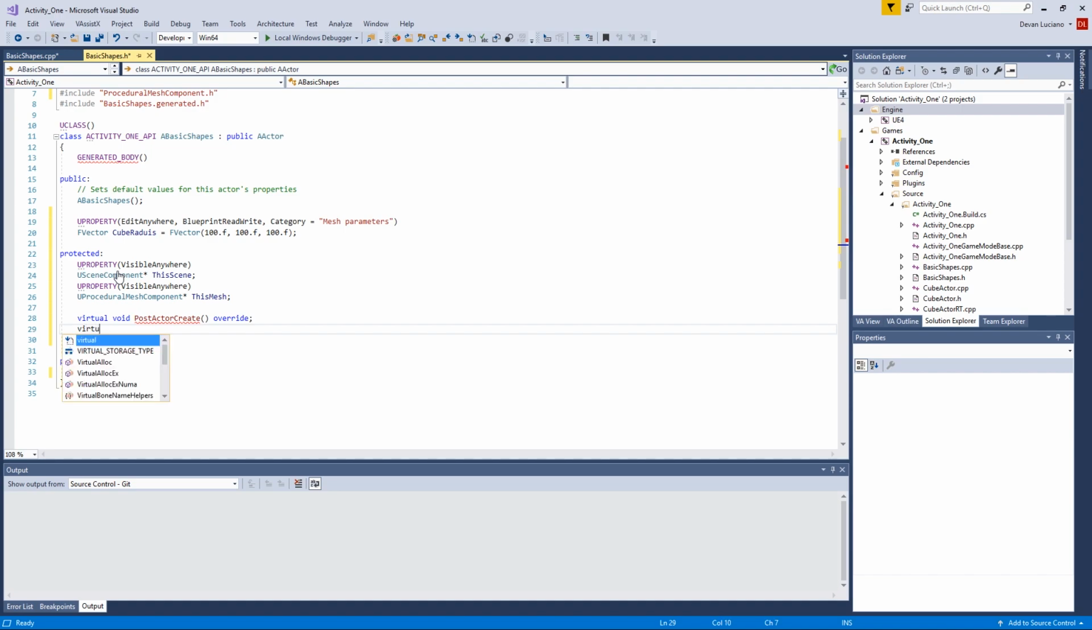And then we have another virtual void, and this is post load. This method is fired when you open a world. So if you have a level and this actor is inside that level, as soon as you open that level up in the game, this will be triggered.